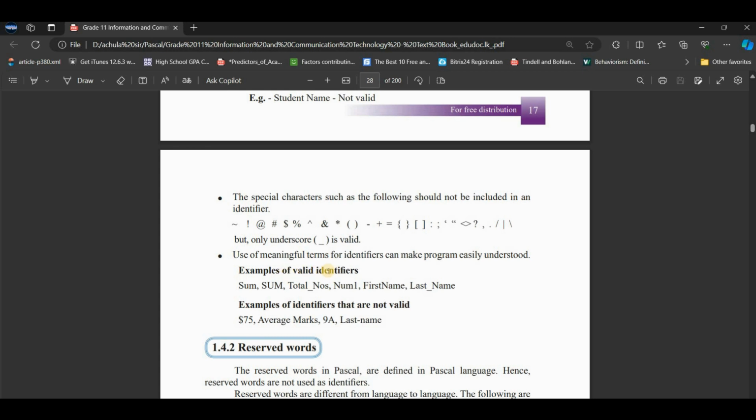For example, valid identifiers are sum, total underscore number, meaning total number, maybe number 1. You can place after a letter, you can use a number if you want. That's valid. First name, you can use it if it's convenient to you, or you can use last underscore name. They are all valid.